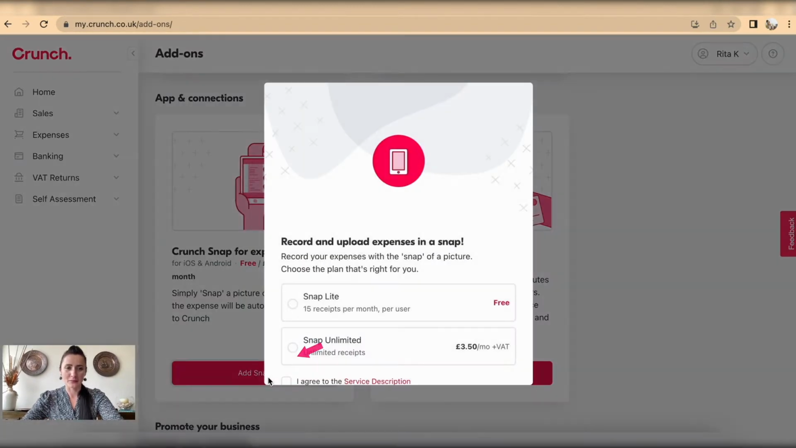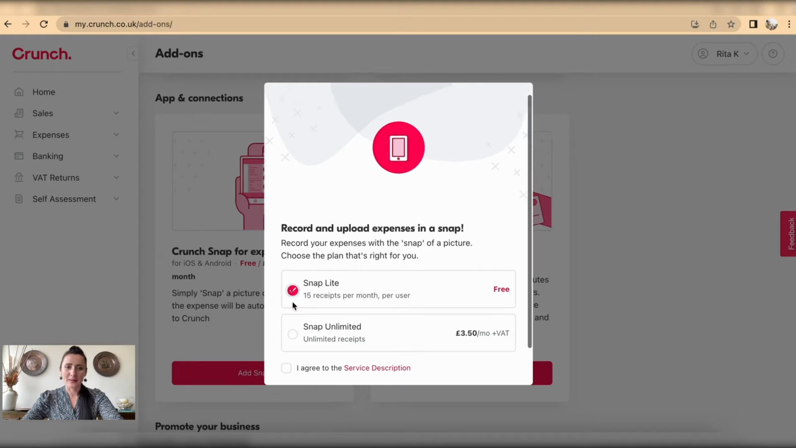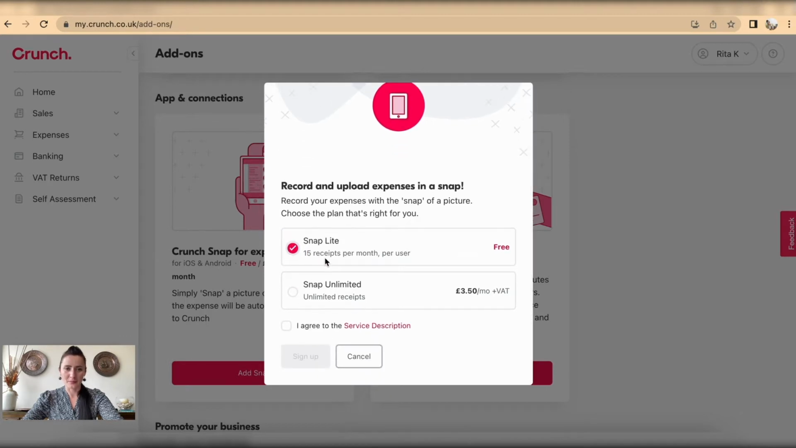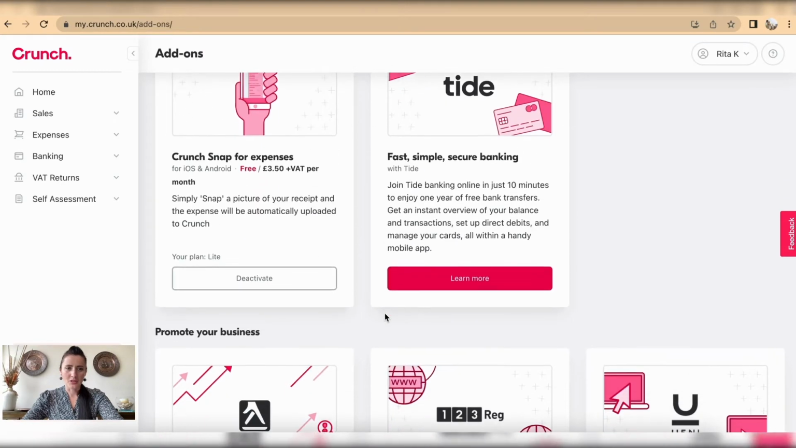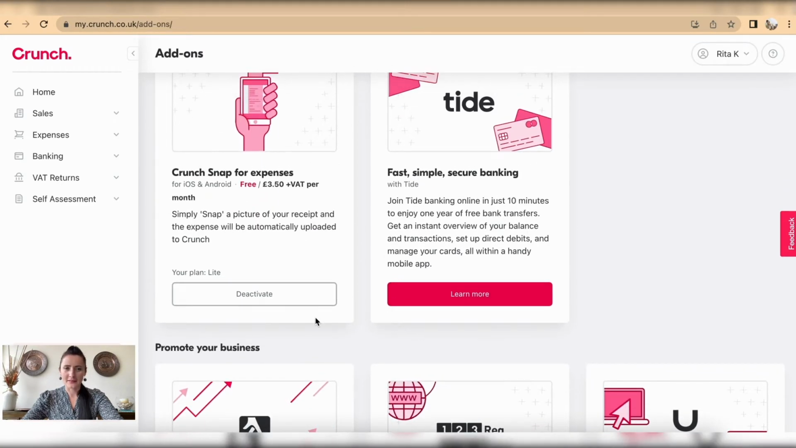So I will say that I want to add Snap Lite, which is 15 receipts per month per user, and I agree to the service descriptions and sign up. Okay, so now it's showing that it's active.